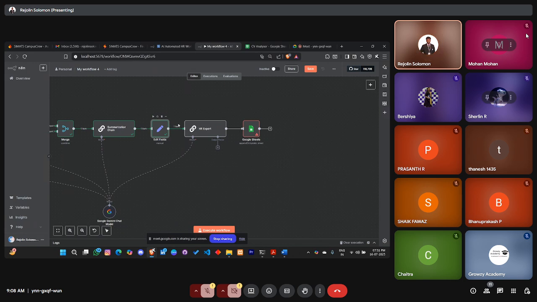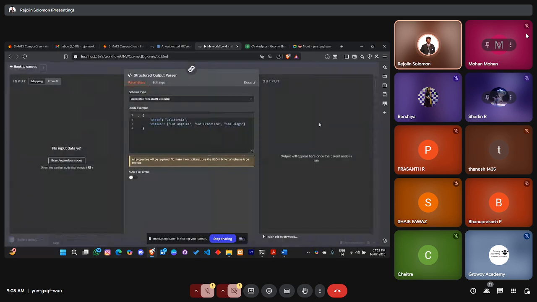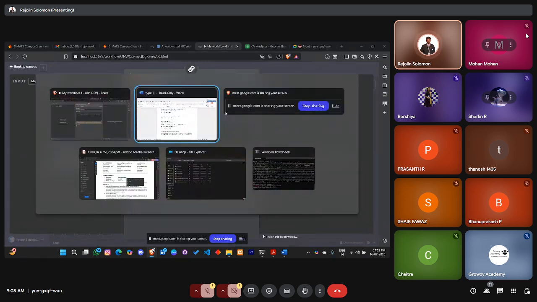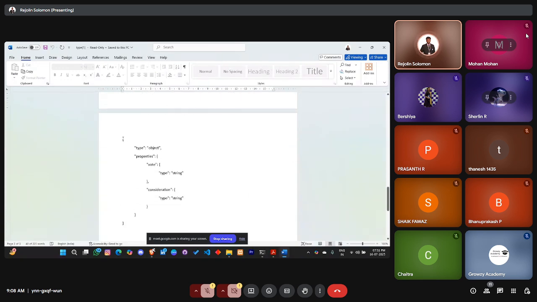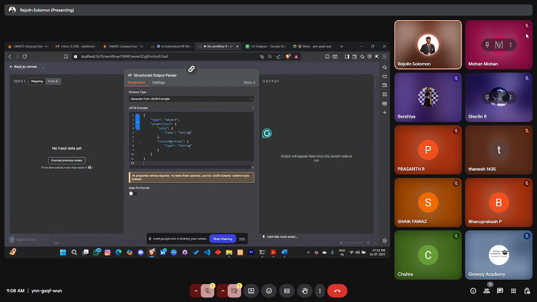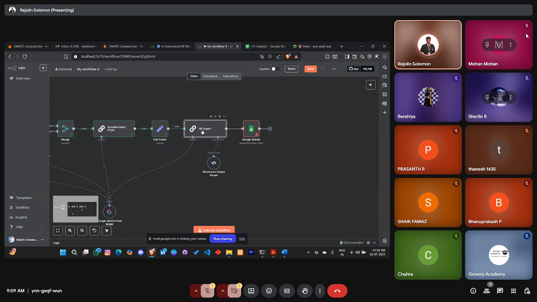Go inside it. Here we should add an output parser also. Just simply select structured output. That code also I have given you in this document. This last one, just copy it and paste it in this. That's it. After that you should set up this. Go inside it.